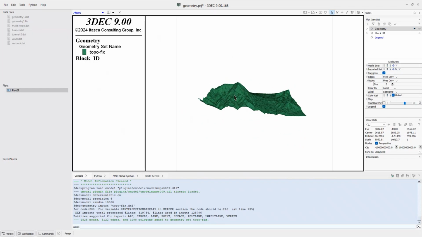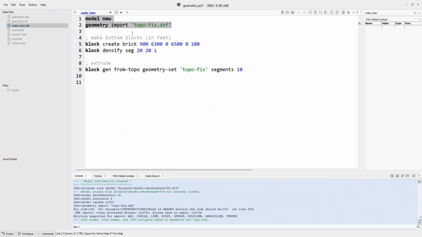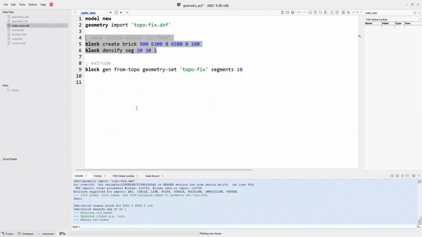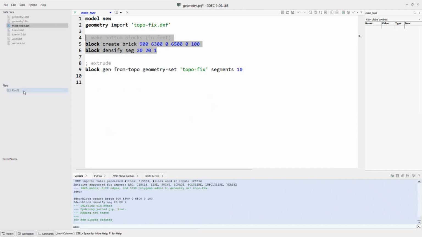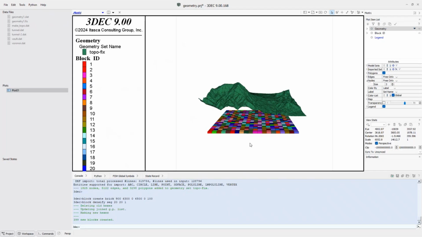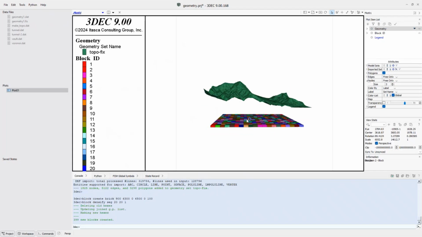Now imagine I wanted to create a model that matched this topography. One way you can do it is like this. What you do is you create a layer of blocks somewhere below the topography. You extrude it upwards, and it will intelligently do it in such a way that it will try and match that topography. So we create one big block, and then we divide it up 20 in the X direction, 20 in the Y direction, and 1 in the Z direction. So if I just run these 2 lines and go back to my plot, you can see what I've done here is I've made a layer of blocks.